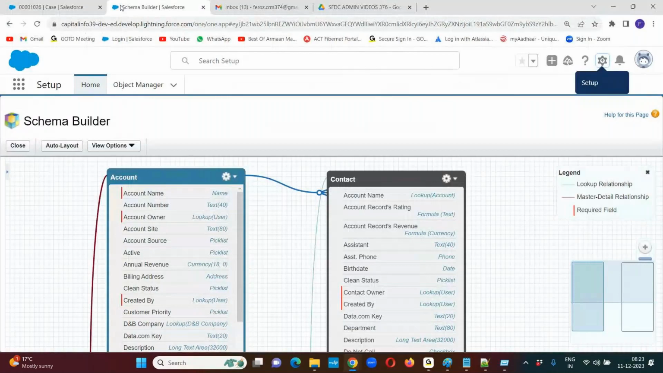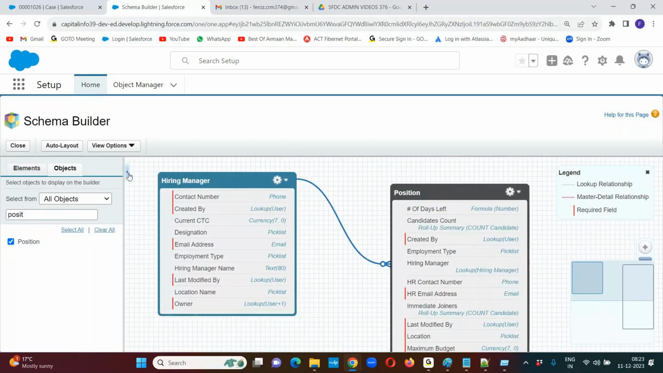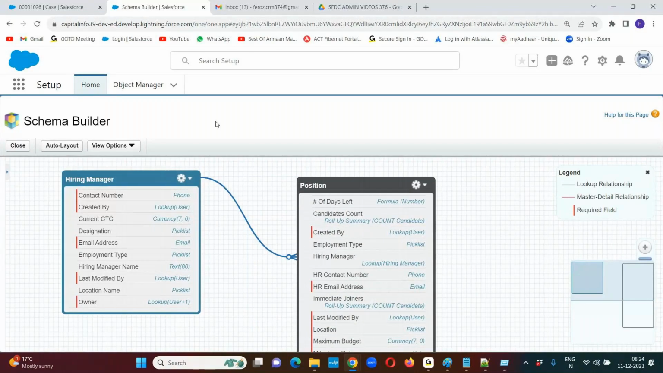Now tell me here, are these two objects independent or related? Related. What is the relation? Lookup, right. Which one is parent? Hiring manager is the parent, and position is the child. Okay, fine. What is the relationship field? The hiring manager field is the relationship field. Now tell me, are these field labels or field names? Field labels.